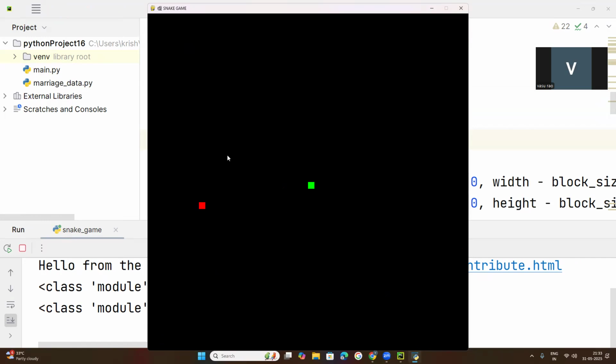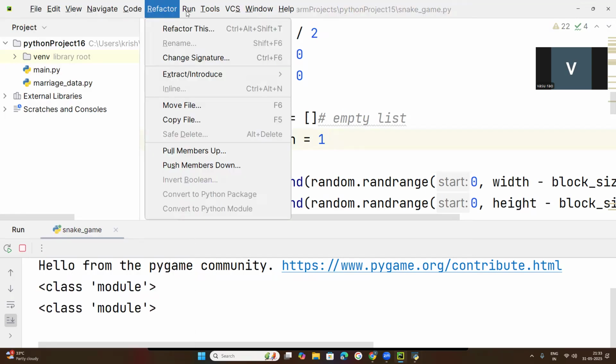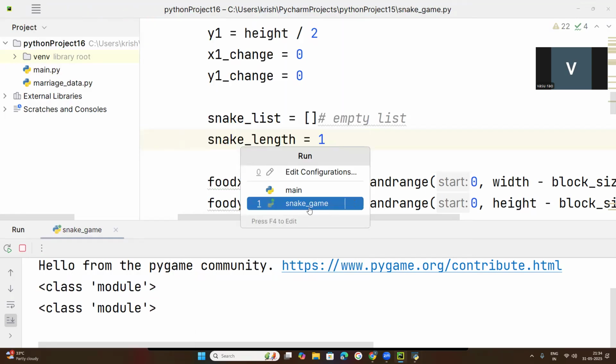So every time, that length you need to keep as snake length 1. So at that moment what happens? See here, run this code.